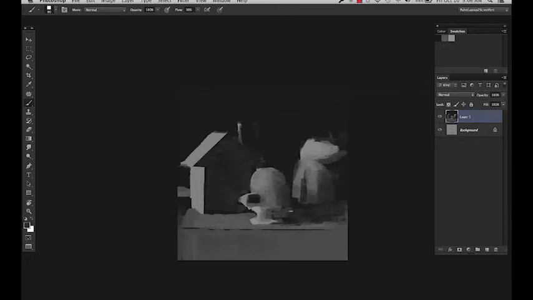Really block in the big shapes. Pay attention to the big shapes, big value relationships, and big edges. I'm really just focusing on that, leaving the detail out overall. So this is nothing new in terms of a setup. This is just like what we've been focusing on with the diffused lighting setup. And, yeah, very much so.